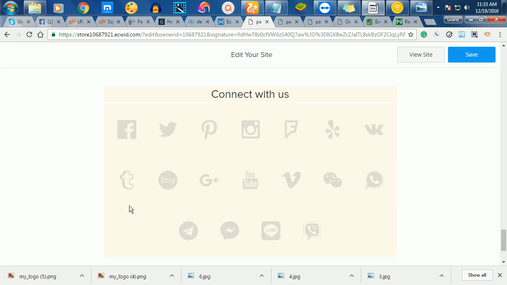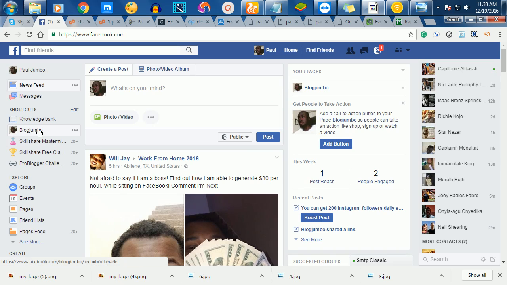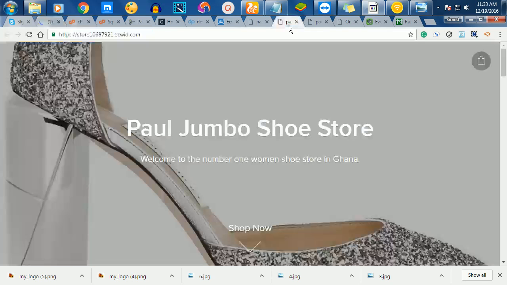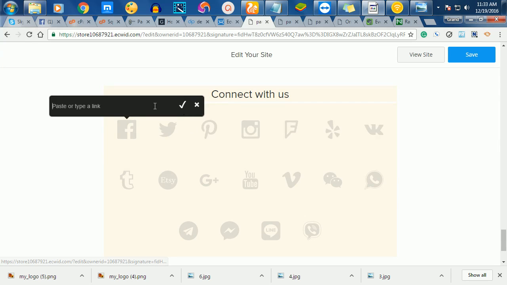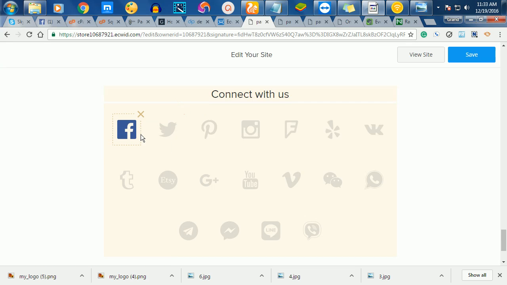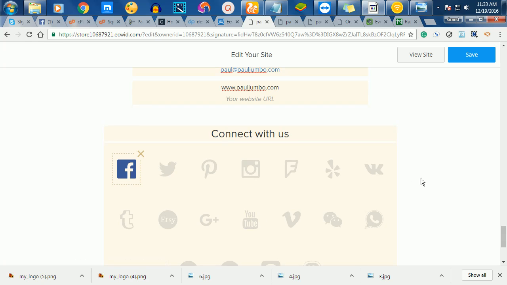This is where you connect to your social media. If I want to put Facebook, all I would do is get my Facebook page address. I've copied my Facebook address here, then click on the Facebook icon and paste it. You see that Facebook has automatically shown. That is how you add your other social media pages, YouTube and the rest, WhatsApp, Instagram and all that. When you are done, you just click on save.